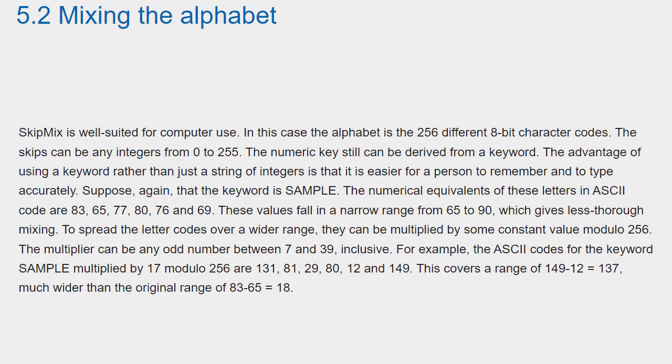Skip mix is well suited for computer use. In this case, the alphabet is the 256 different 8-bit character codes. The skips can be any integers from 0 to 255. The numeric key still can be derived from a keyword. The advantage of using a keyword rather than just a string of integers is that it is easier for a person to remember and to type accurately.